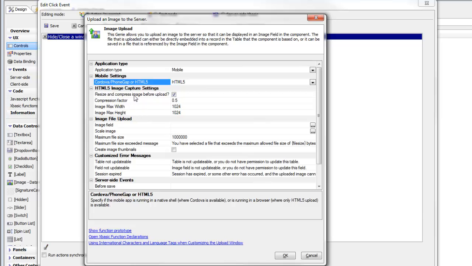Now a phone can take obviously a pretty large image. Phones have multi-megapixel cameras, and uploading a large image to the server could take quite a bit of time. So it's a good idea to compress the image before you upload it. And so here we're going to set the compression factor on the image before it's uploaded.